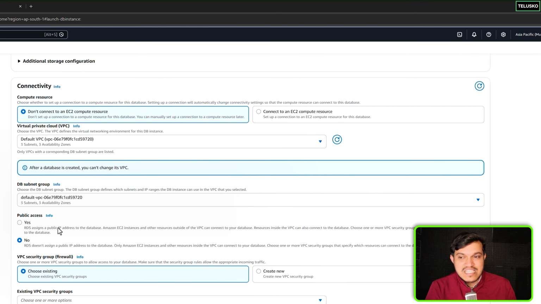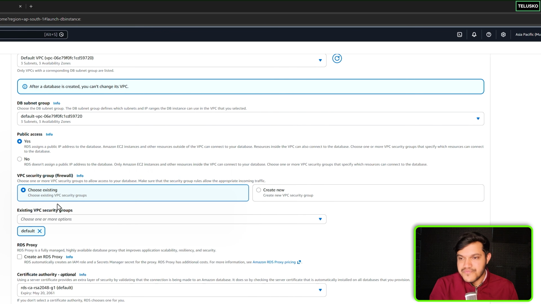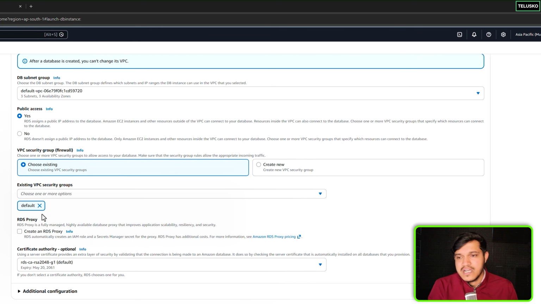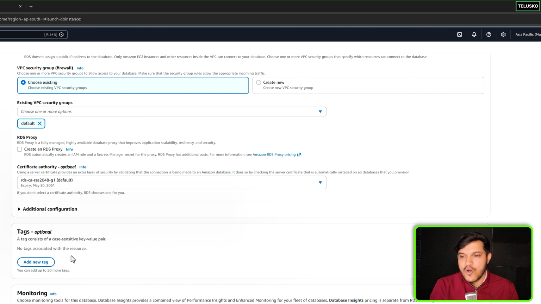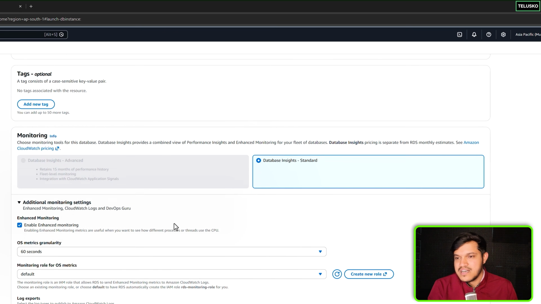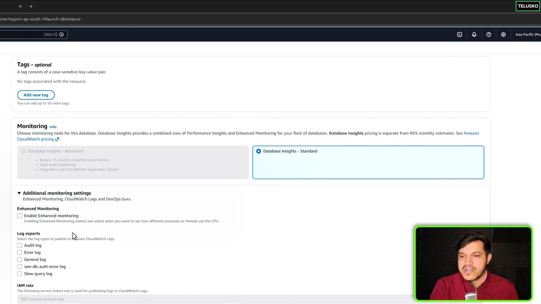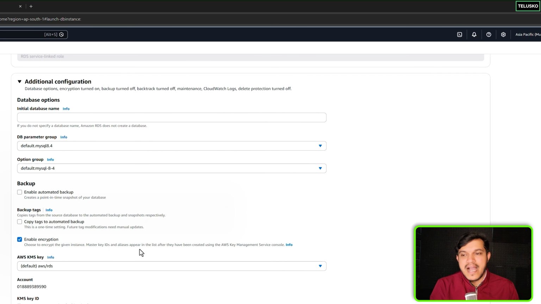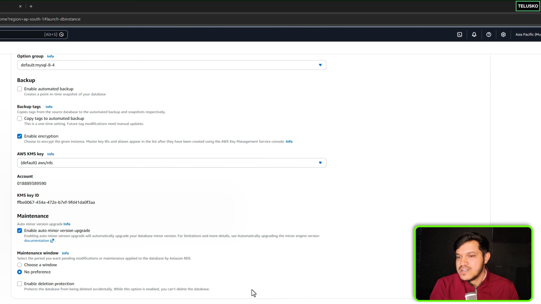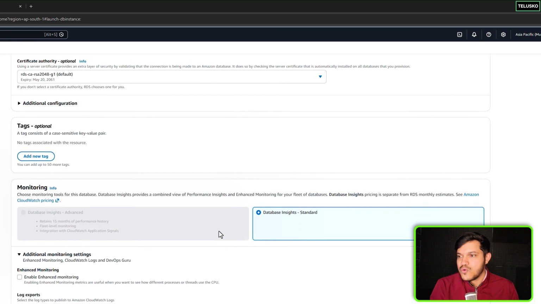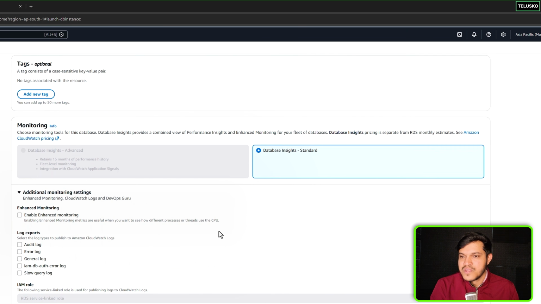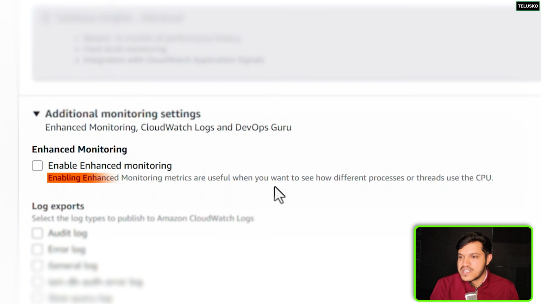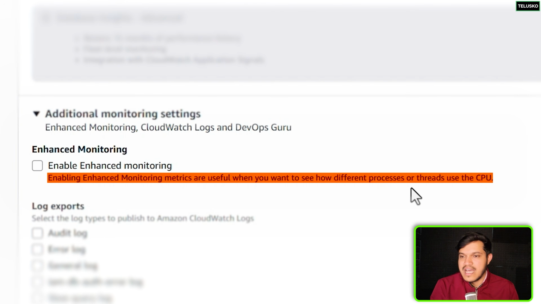Now, public access, this is very important. You may have to check yes. We may have to go with this public access. I've clicked yes. Existing security group, let it be the existing one, whatever we already have here. And I don't want to have any monitoring. I would like to disable that. Okay. And I don't want to have any backup also, it's not required. So with this, I would like to just go and click here. Okay. So enable enhanced metrics. When you see different process threads, I use this CPU.